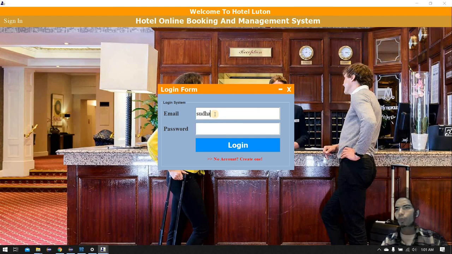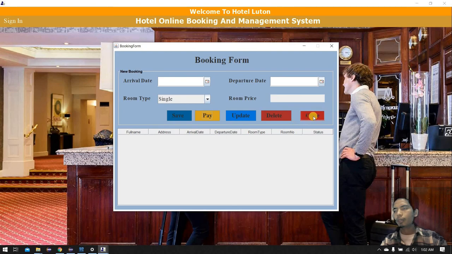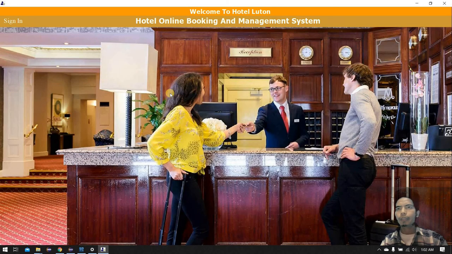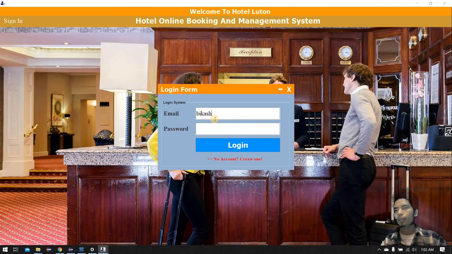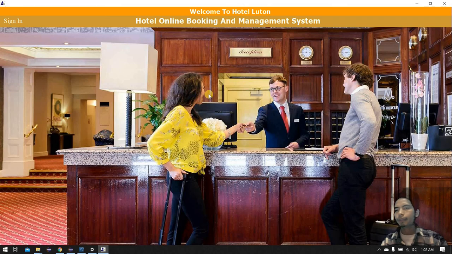From this section, now I'm going to log in as user Sudha, who is a corporate client. For corporate client, I'm going to show you when we click on pay, all the due credit amount of 1 month credit amount is showing. They can pay from here. When you pay from here, all payment will be cleared. Now, when you log in as a normal customer, Vikas is a normal customer, but he cannot pay monthly bill. His settlement is already settled in credit card, so he cannot pay a monthly bill because he's a normal guest.